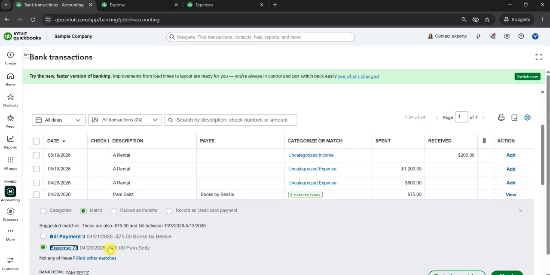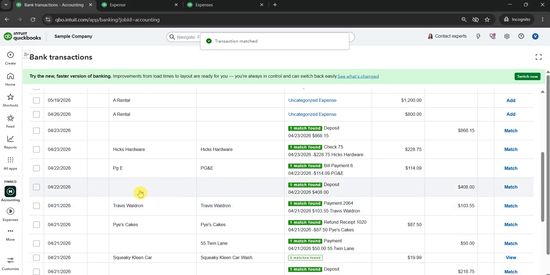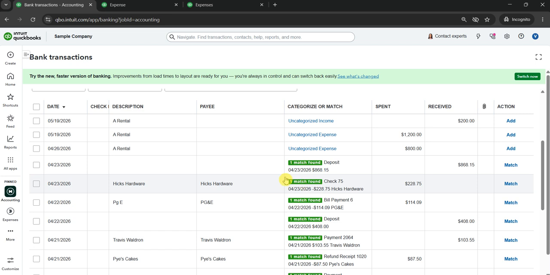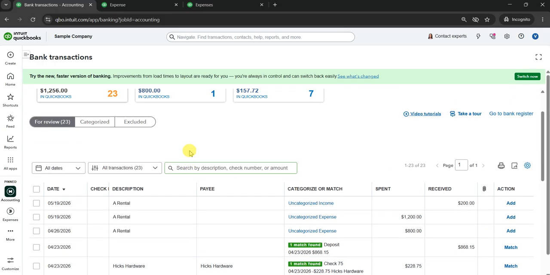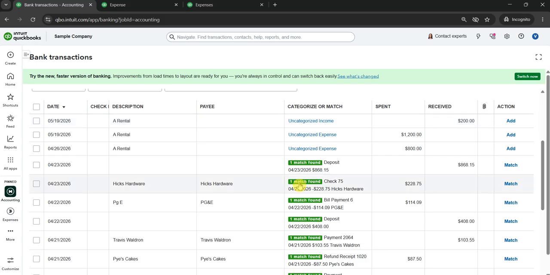So when you match this, you click here the expense 76 and then you click the match. There are many match functions because the bookkeeper or the accountant recorded already the transaction, and the bookkeeper is just waiting for the bank fees, and then the bookkeeper will match it.